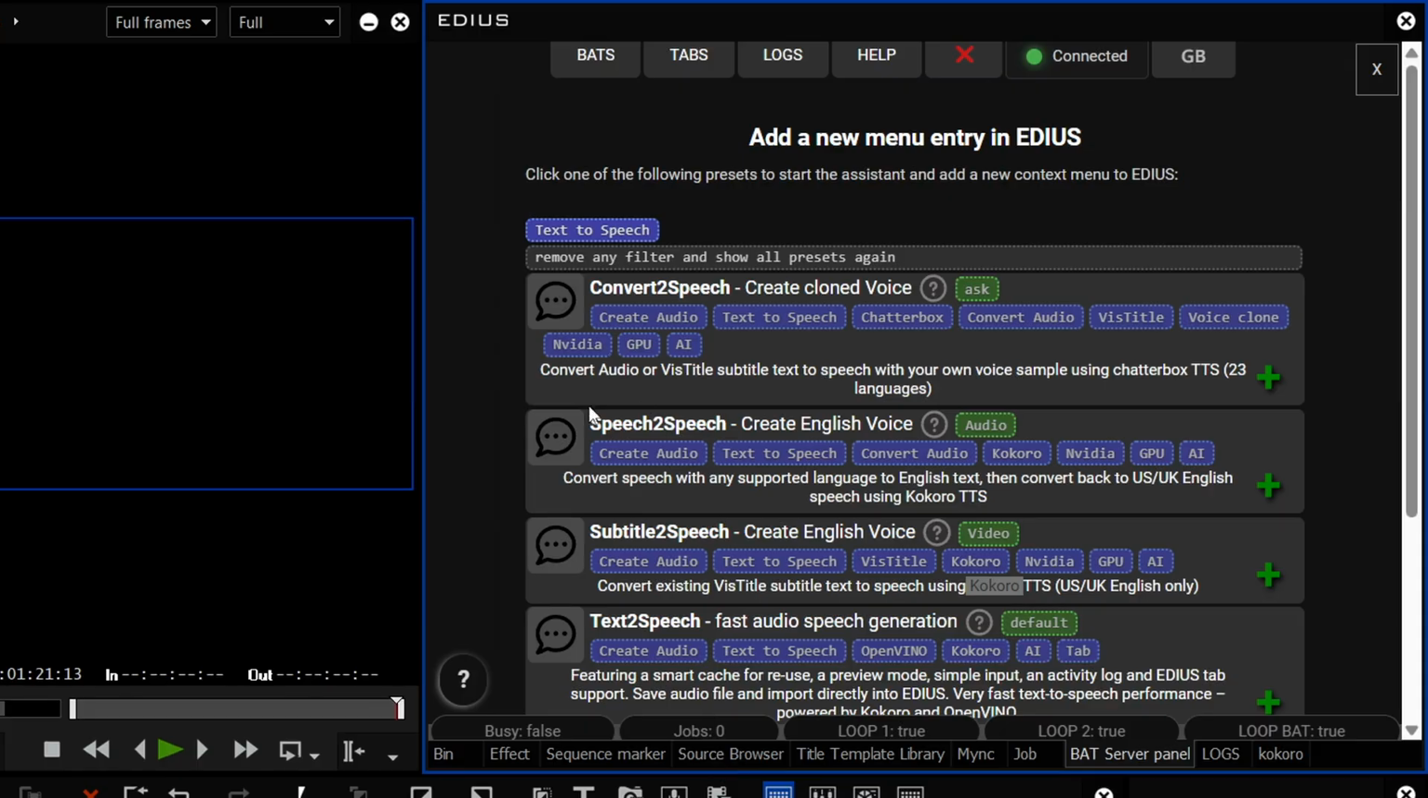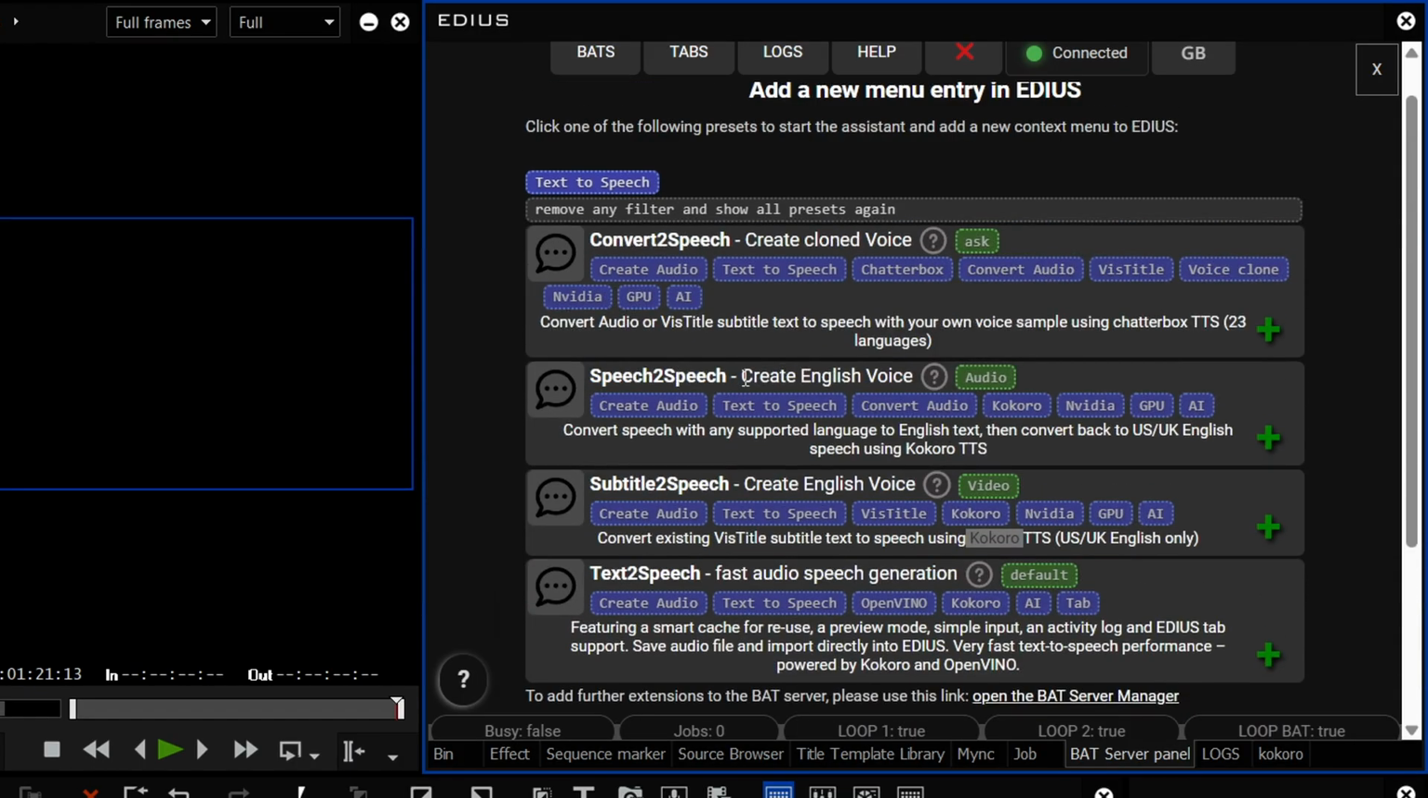Now personally I'll probably use the cloned voice one, so I can do stuff, particularly if I use YouTube videos maybe in my own voice. But yeah, quite a lot of nice little options there for creating speech from a bunch of text.